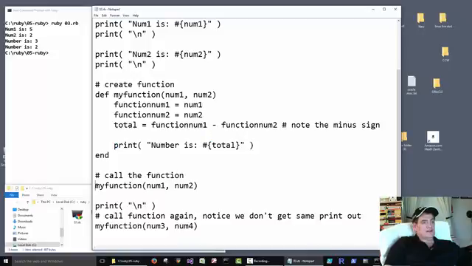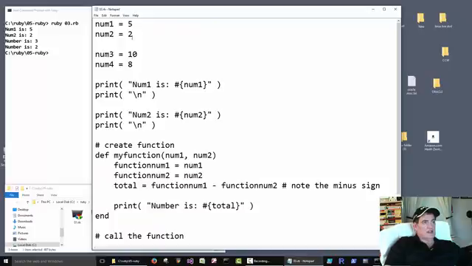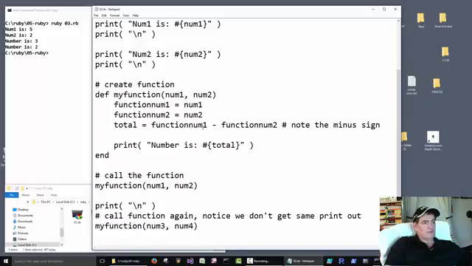Okay? So then we call the function. We call this function here. Send it num1, num2. Num1 and num2 is 5 and 2. So 5 comes into here, 2 comes into here, 5 is stored here, 2 comes into here, 2 is stored here.